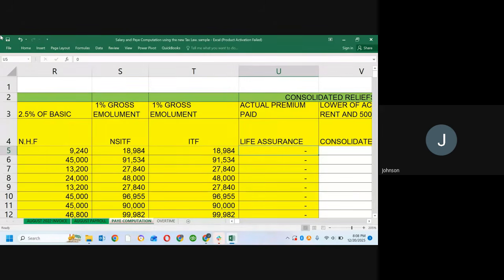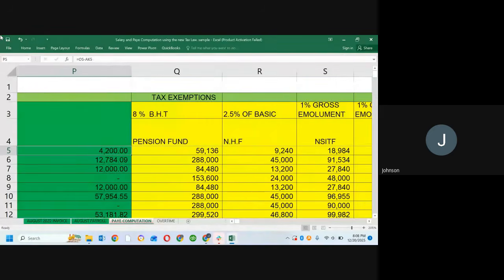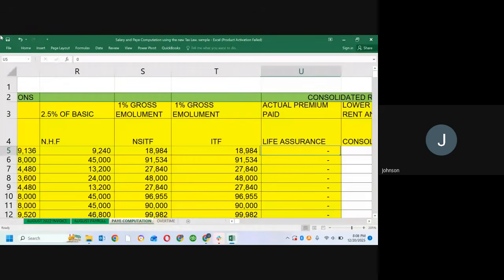So what do they do? It's on a preceding year basis. Any life assurance that you've done in 2024, you come and use it to claim. It's like an allowable deduction in another year. Okay, so that is why, apart from pension, we have NHF, we have NSITF, we have ITF, and so on and so forth.